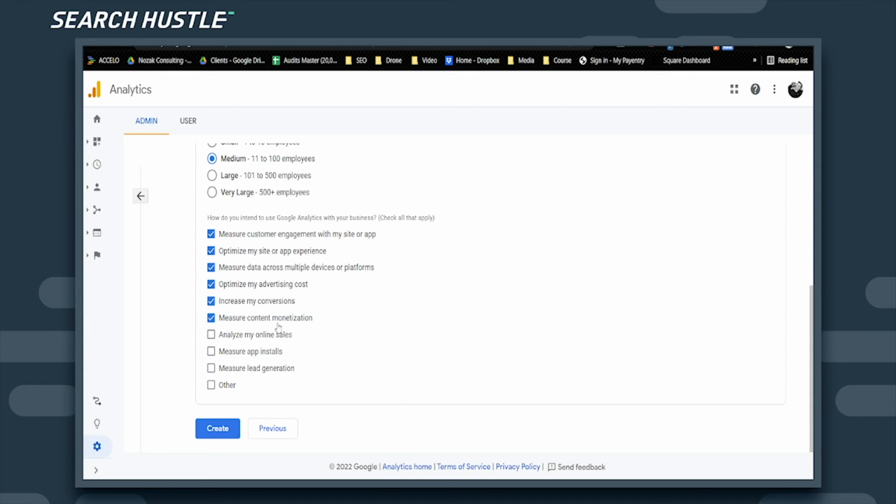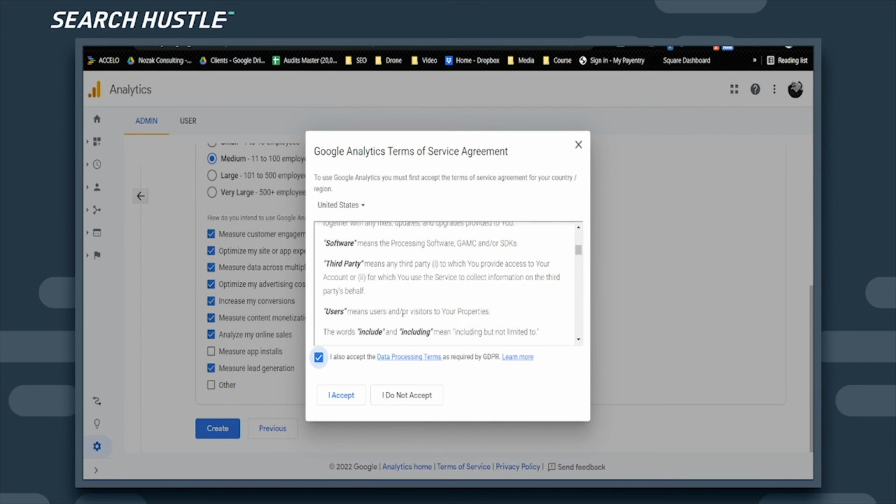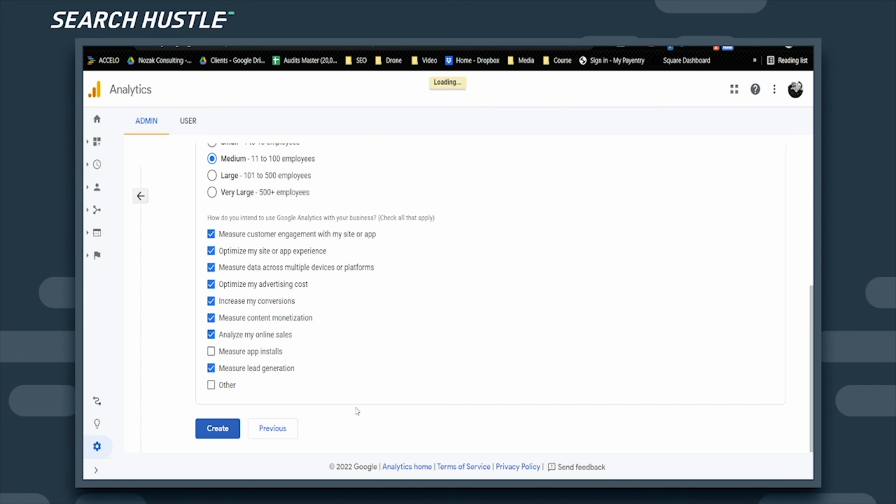We want to measure content monetization. We want to analyze online sales. We're not really dealing with an app, so we're going to leave that one unchecked. And we're going to measure lead generation, and then we're going to hit create. Then we're going to hit the little checkbox here. You can read the terms and then hit accept.